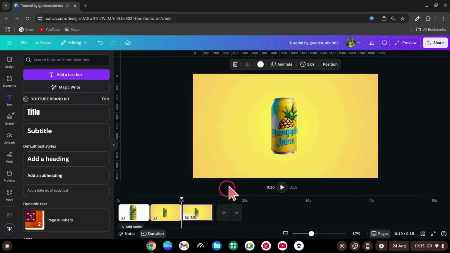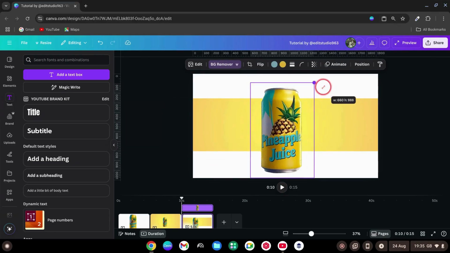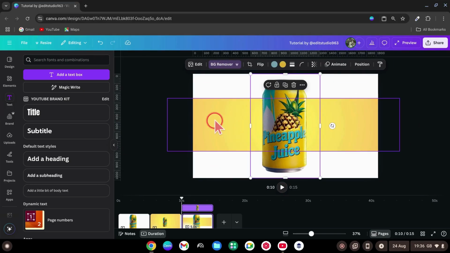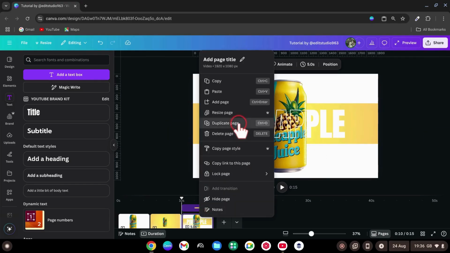Duplicate the page and adjust the background shape like so. Resize the image larger and center it. Bring in the text from the left and the text from the right. Duplicate the page for the last time.